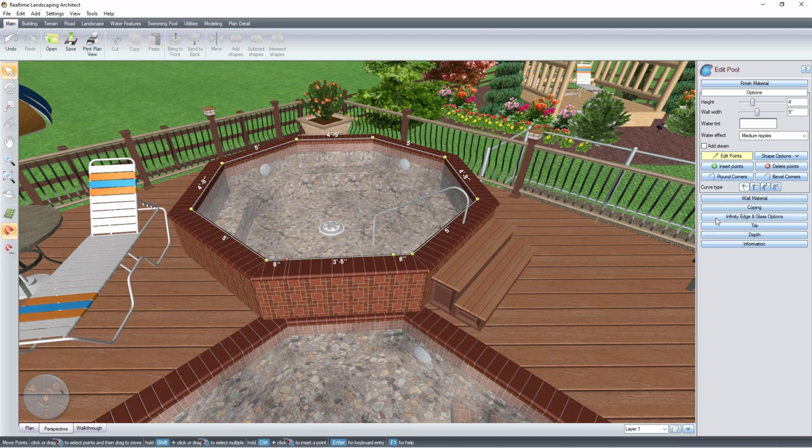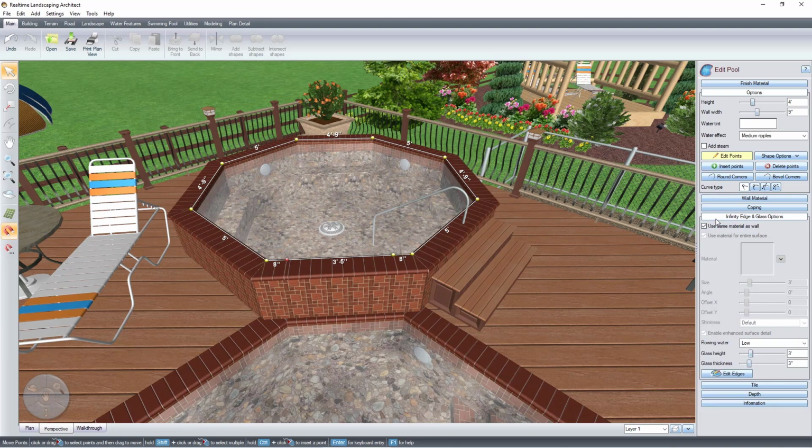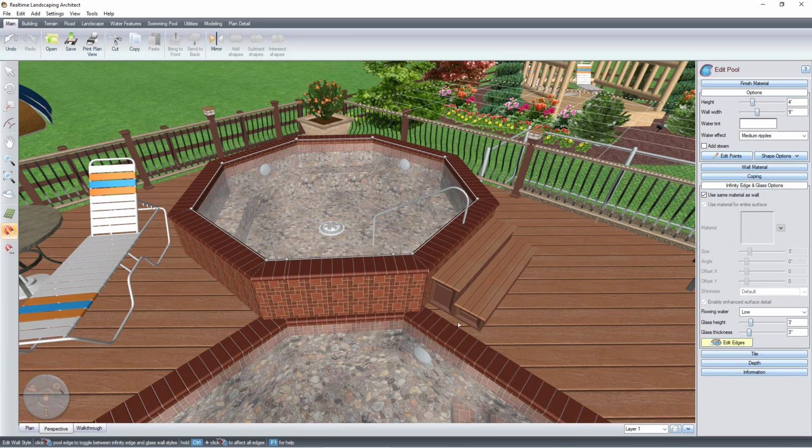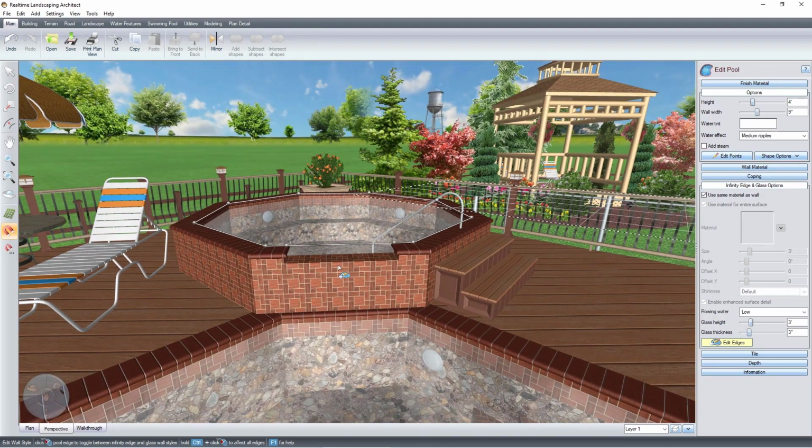Next, click on Infinity Edge and Glass options. Then select Edit Edges. Left-click on the section of wall you would like to make glass. There are a variety of styles to choose from. Use this slider to adjust the glass height.